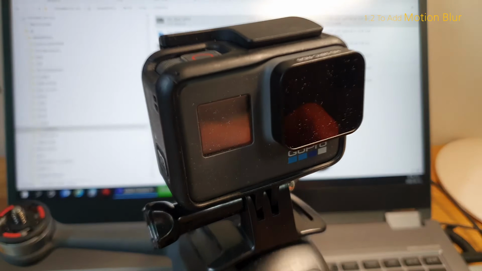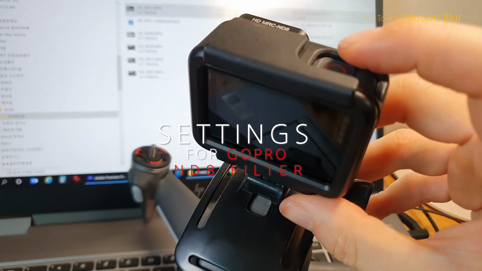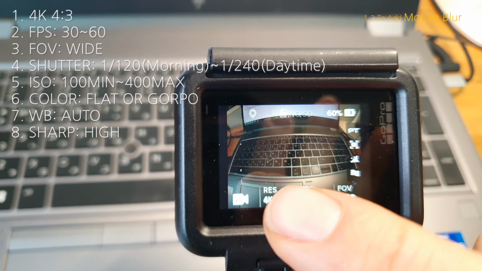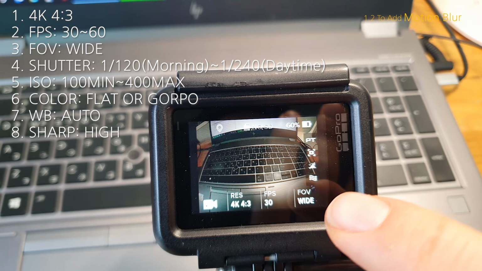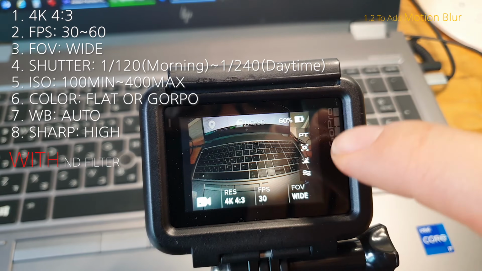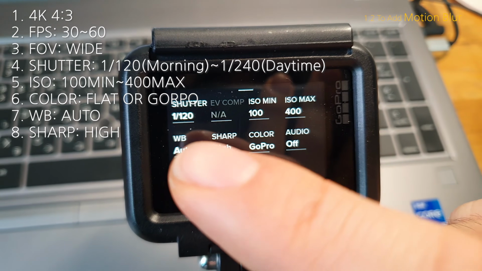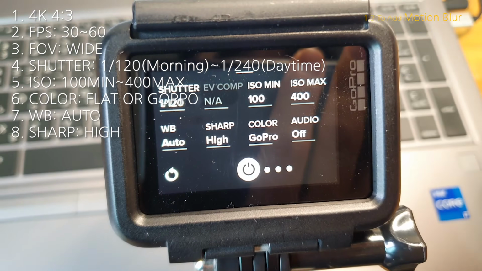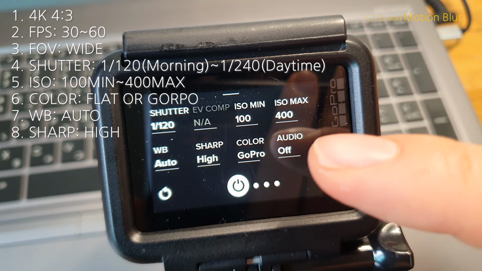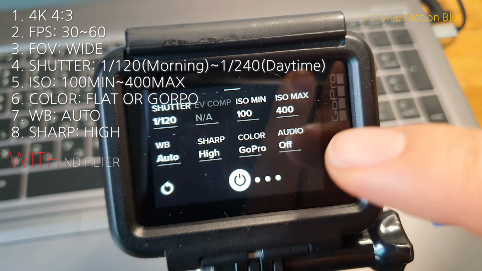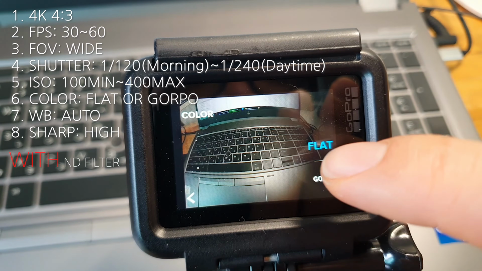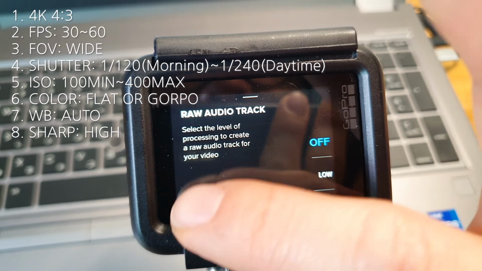This is the choice. Okay, let's look into the settings for the GoPro with the ND8 filter. What I do is 4K, 4:3 ratio, and 30 FPS. GoPro 6 does not have 60 FPS yet, so try to buy 10. And shutter speed is going to be 1/120. If it's too bright, you can use 1/240, but mostly I use 1/120. And ISO minimum 100, ISO max 400. White balance is going to be auto, and this is like DCN-like, but just use a GoPro. That's going to be a little bit easier for you.